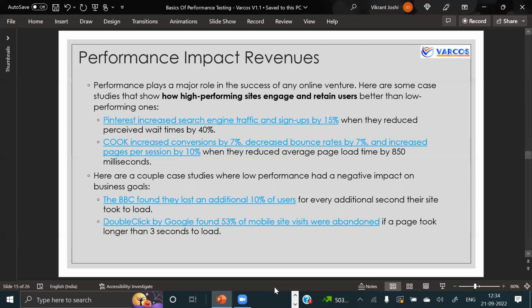In the case of the Cook website, they reduced the average page load time by 850 milliseconds, that is 0.85 second. The conversion, that is, the people who used to visit and not sign up, now 7% more people signed up. And 7% fewer people bounced off. They also increased pages per session. So more people visited more pages, and that's good, because the more you visit, the more you will buy. As simple as that.